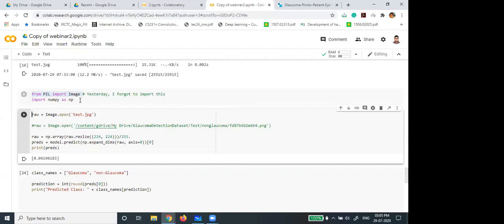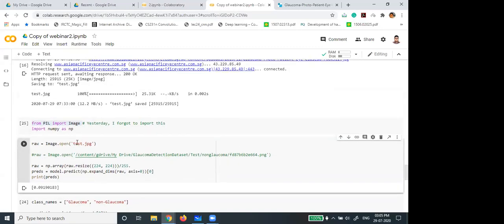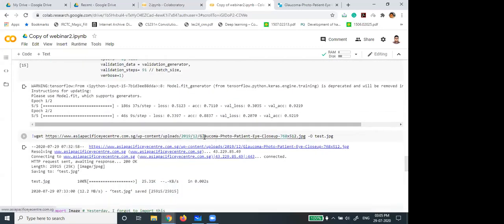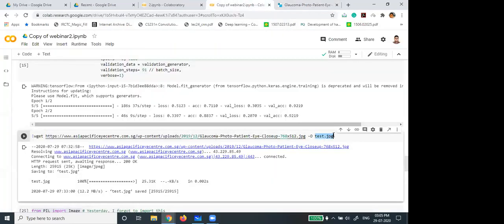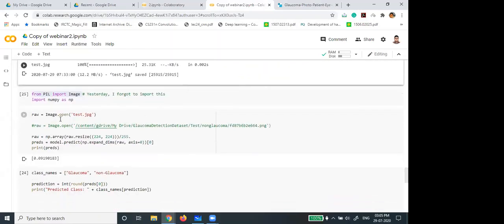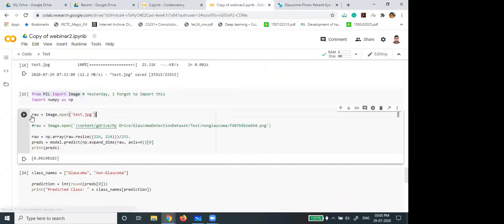Okay. So I have already written this. This test image was actually what we did yesterday. We opened one image online, we searched for one glaucoma image and took it as the test image, test.jpg. We have taken this as a raw image, then we are resizing it to 224 by 224 and dividing by 255 for normalization. And we are predicting with the model that we prepared yesterday.